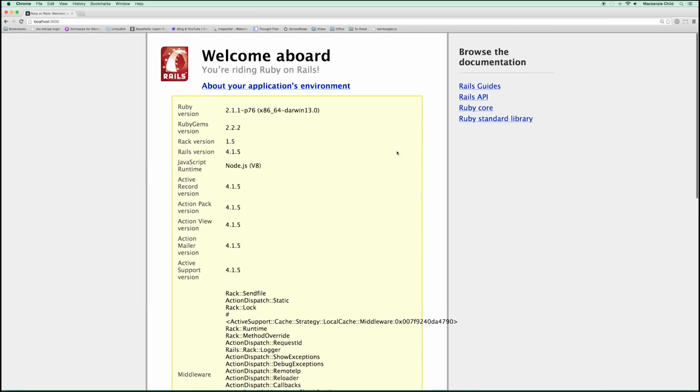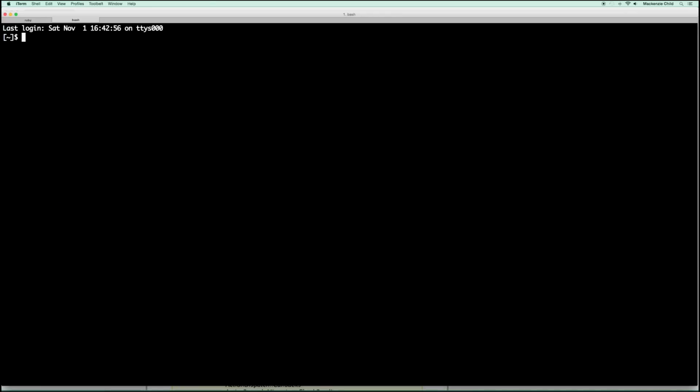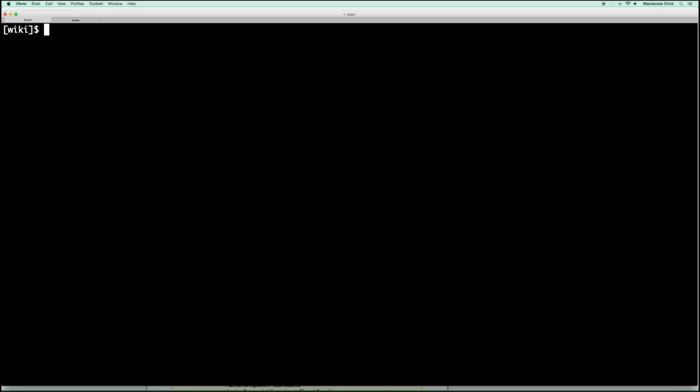All right, from here, let's go back to our terminal, and I'm going to open up a new tab. Let's see. I'll quit the server. And in the second tab, I'm going to cd into the 12 and 12 directory and into the wiki application. And then from here, I'm going to run the Rails server. And then I'll work in the first tab.